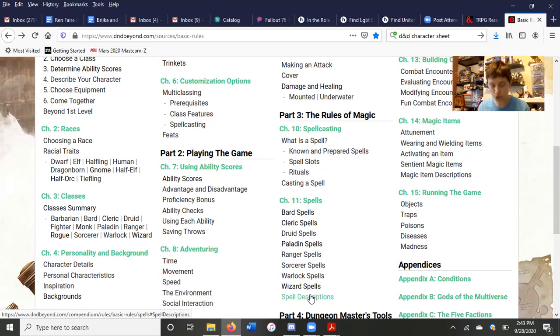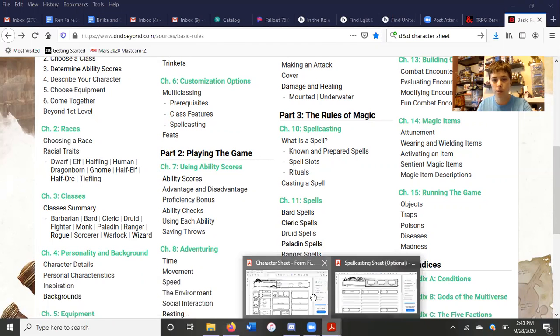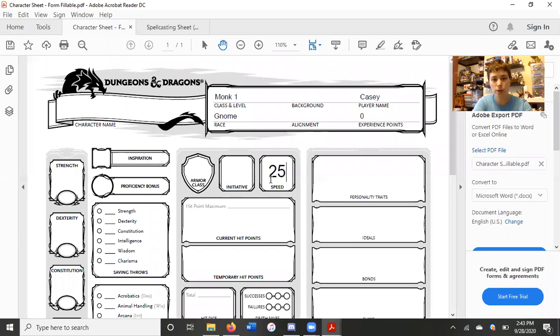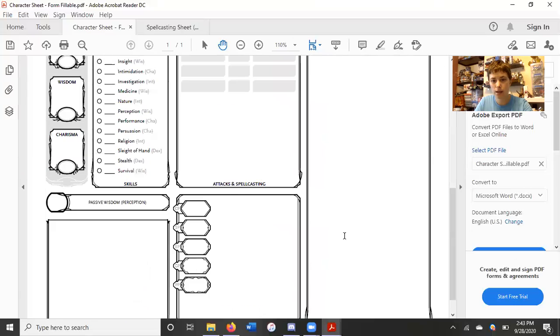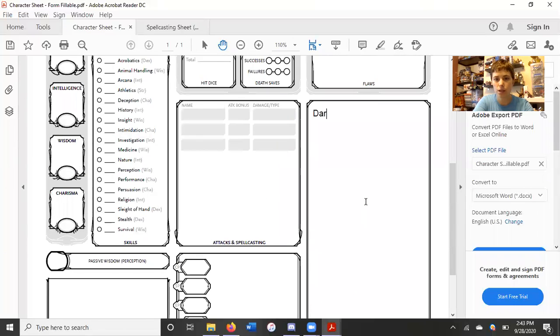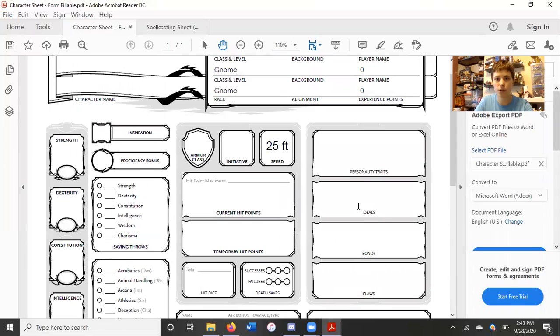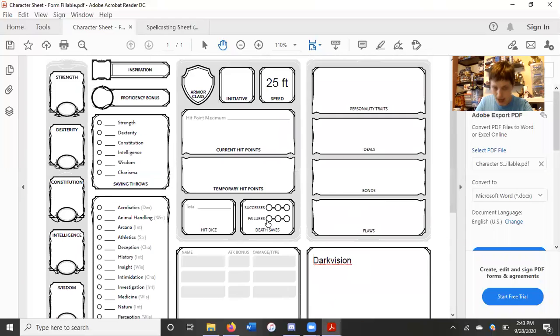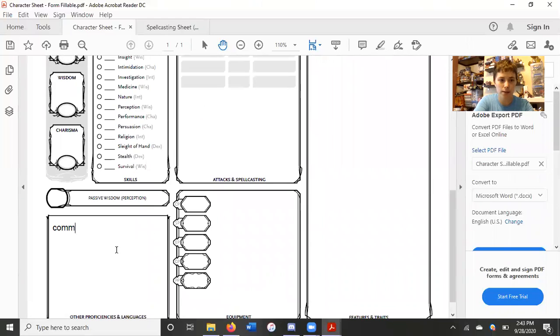So basically it'll give you some traits. So gnomes get certain things like better intelligence, and I'm very short, obviously. I have dark vision, which means I can see in the dark, which lets me fill some of this information in. So I can say that my speed is 25 feet. Down here is my features and traits. So I'm going to say dark vision so that I know I have dark vision. I know I speak common. This is languages and proficiency, and gnomish.